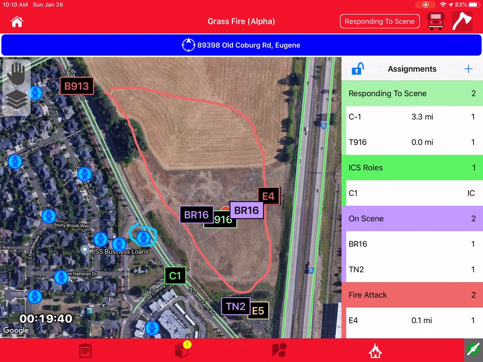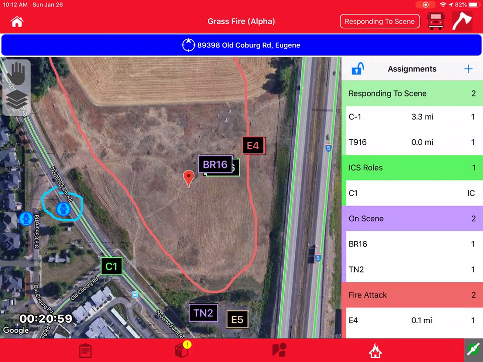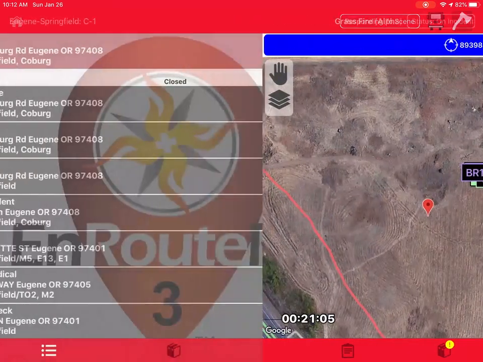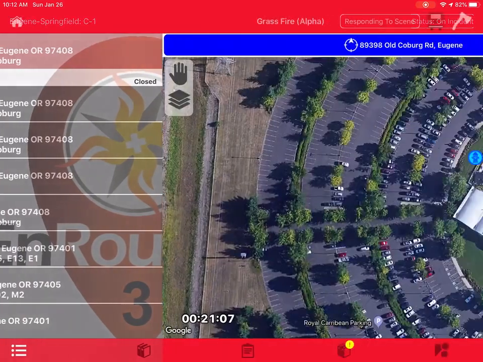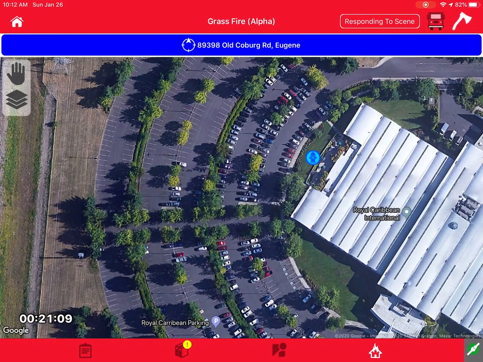Brush 16, after moving to the north of the scene to deal with a brief flare-up, has now returned to their designated fire attack area. Incident Command can pan and zoom and see the distribution of all the resources on the scene and maintain visibility in spite of what the smoke conditions and traffic conditions may be.